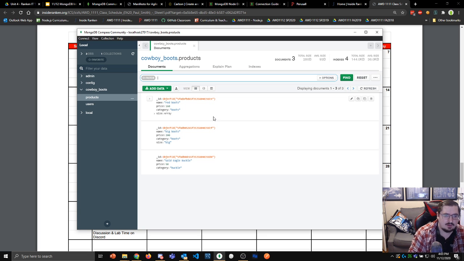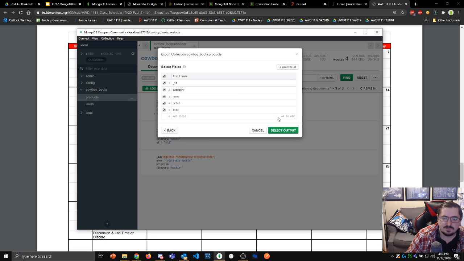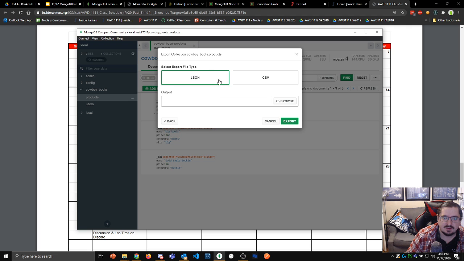So we looked at how to do those pieces. Another important button in here, you see there's a button for export collection. Everybody see that? Yep. It's right next to add data. I can click export collection. It says you can export with filters. So if I wanted to not export all the data, I could do a category filter or something like that. But I'm going to say let's export the full one. And then we'll go to select fields. I want to export everything. And then we're going to say select output. So let's export as JSON.